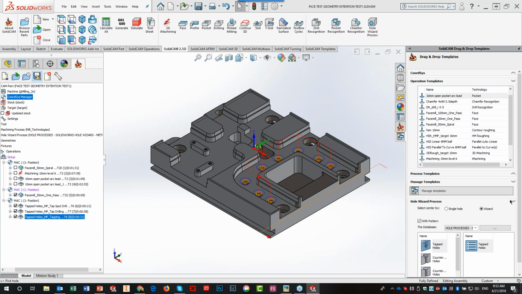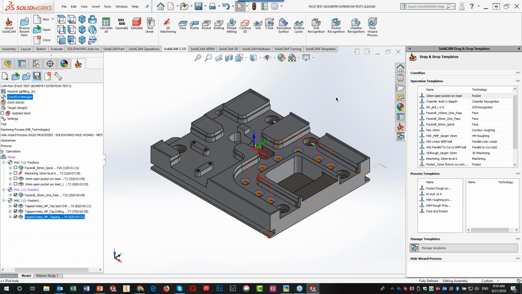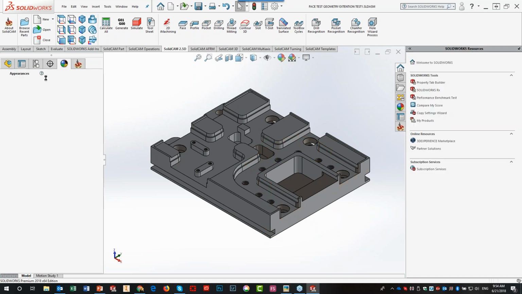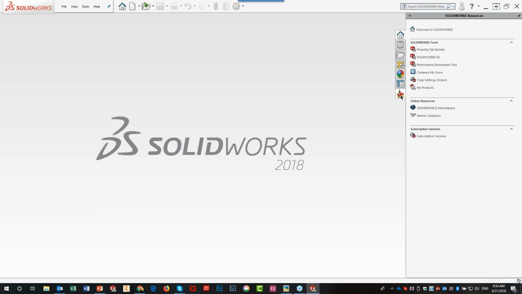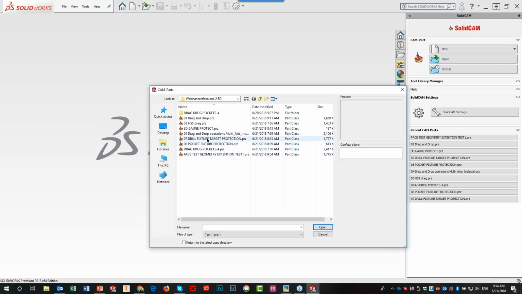Okay, now as I mentioned before, we also have the option for process templates. Now to show this, I'm going to open up a different part. So let me just close this part. As you see, I can close it directly from here. And I'm going to open up a different part. Let me see. We will use this part over here.